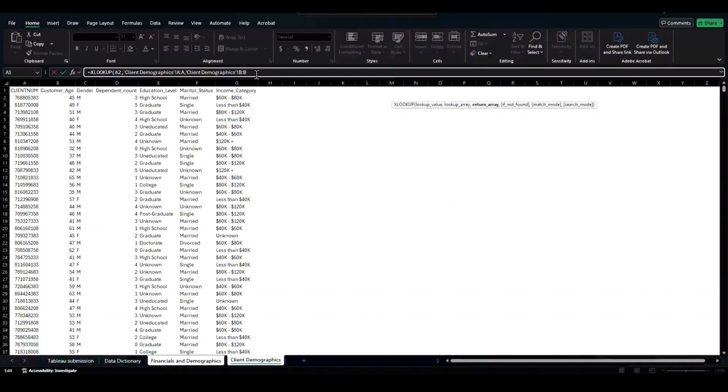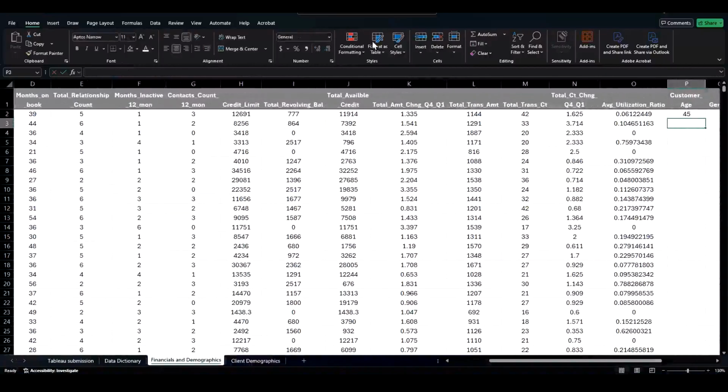I will do these optional options, the things in brackets, so I'll do comma, if not found. I like in quotes N/A because I'm asking it to return a word. And then comma, I always tell it exact match mode. I don't care about the search mode, which way it's going, so I'll close that parenthesis and hit enter. Hopefully I find something that makes sense for customer age.